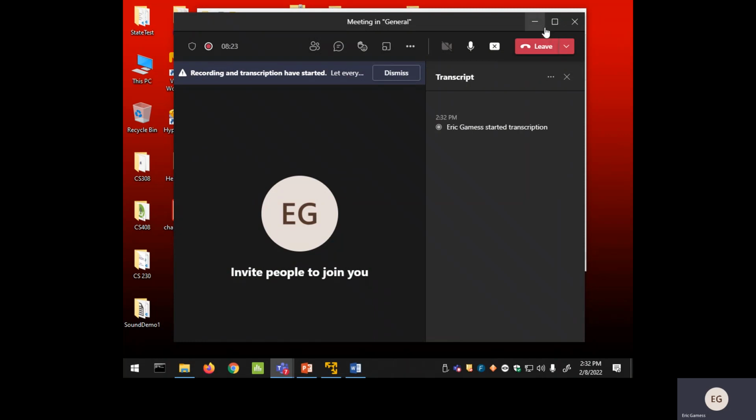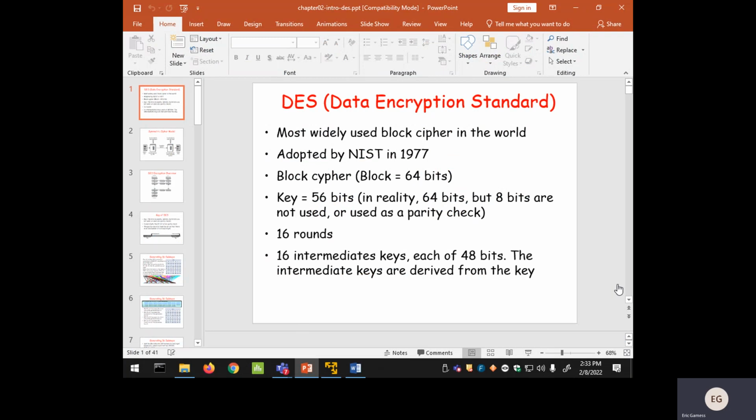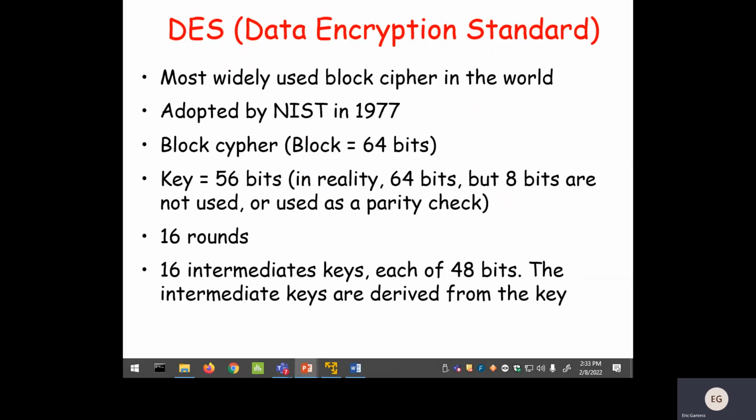Okay, we are recording. So today we are going to see one of the first encryption algorithms that got commercial success in the world. It is called DES, Data Encryption Standard. It's one of the most widely used encryption algorithms. It was adopted by the NIST in 1977, so many years ago, as you will see. And it will work on blocks.